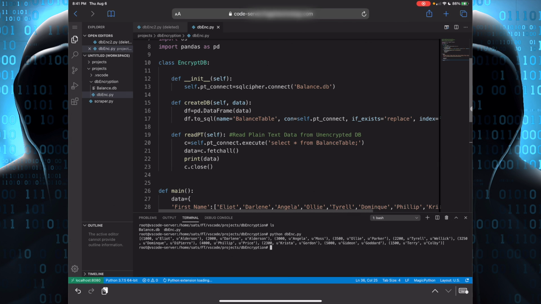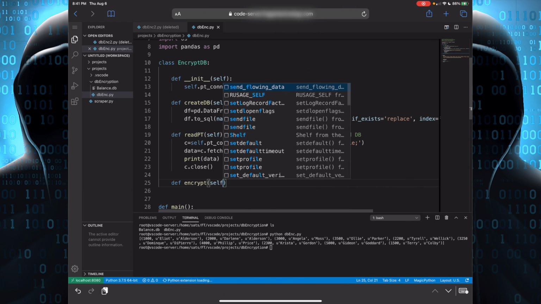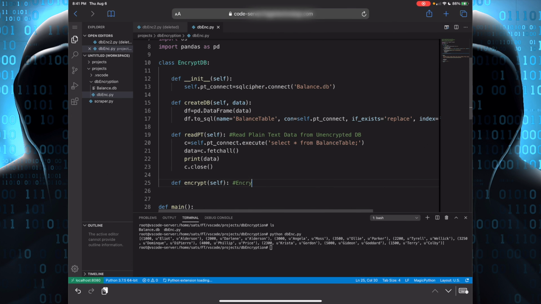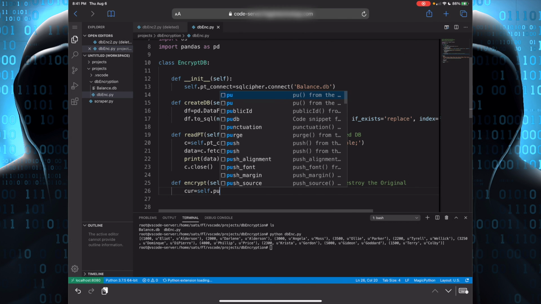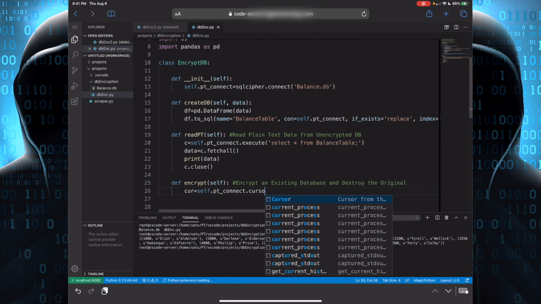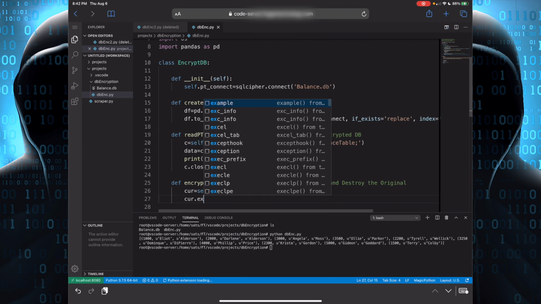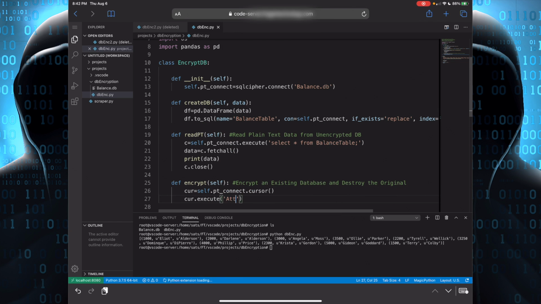All right, so the next thing we're going to do is create our encryption function. And to do that, all we're going to do is define a brand new function, and we'll call it encrypt. This function will encrypt an existing database, and we're going to destroy the original as per what we decided above. So we're going to set our cursor equal to self.pt_connect.cursor. Okay, then we're going to say cursor.execute. We're going to go ahead and attach database.